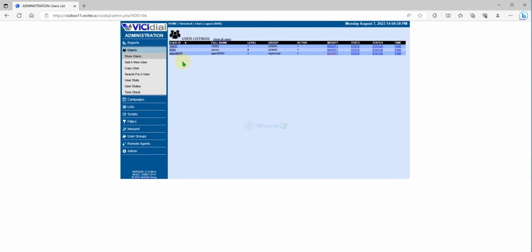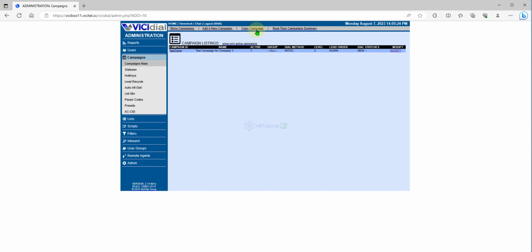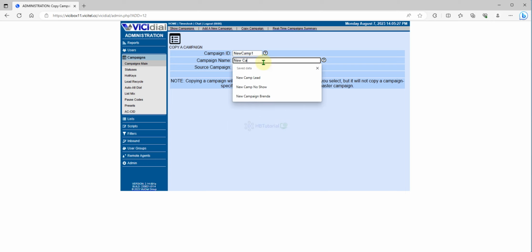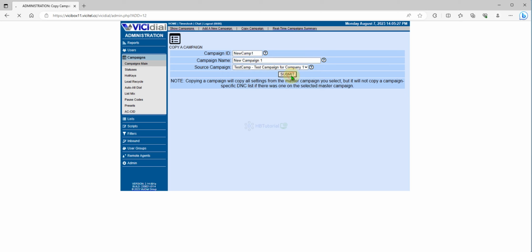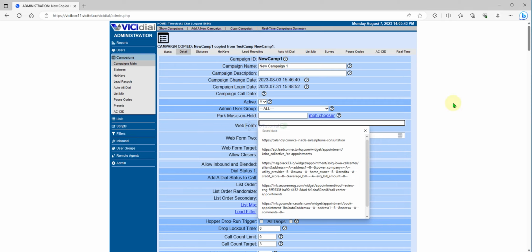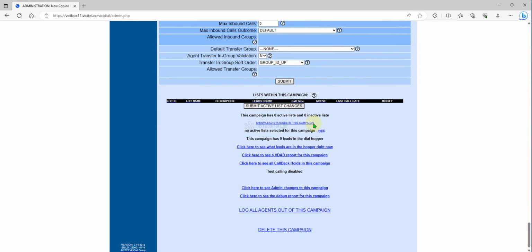For example, you have another company that you need to redial and then you hired another agent, so you can add your other campaign. Much better, you can copy your existing campaign, so you can put your new camp 1. So this is where the new company, new campaign 1. Then submit, and then you can set it to active, and also from here you need to create your new user group for that. Then submit for now.